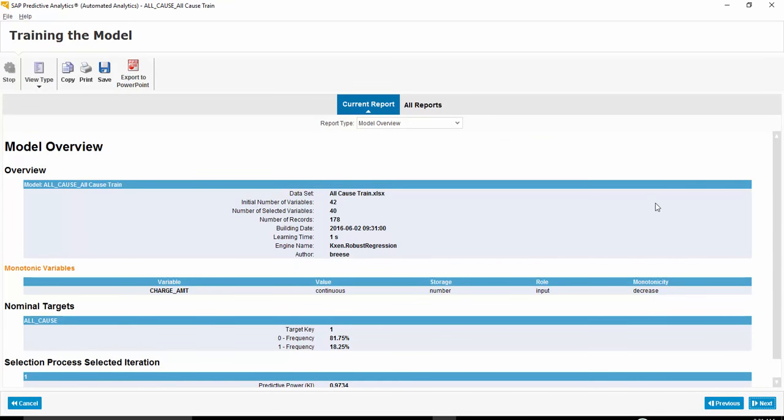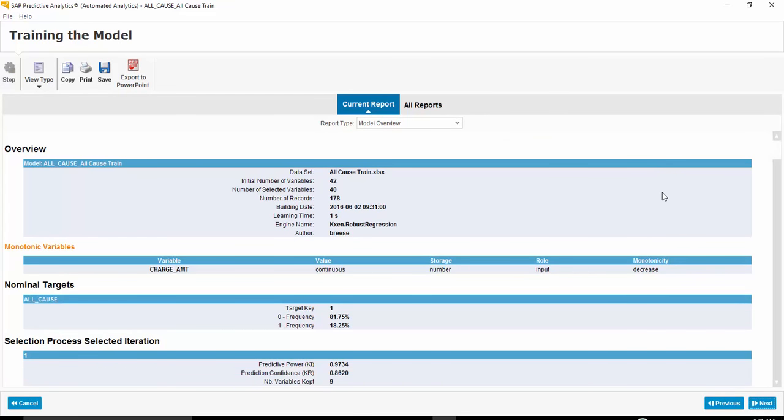That was a live demonstration, so you can see that happened very quickly. It chewed through all that data very quickly with good results. At the bottom, you see the selection process, selected iteration. The selection process is how it goes about selecting the predictive variables, and then 0.97 predictive power is very good. Anything 1 would be perfect, so 97 is excellent.